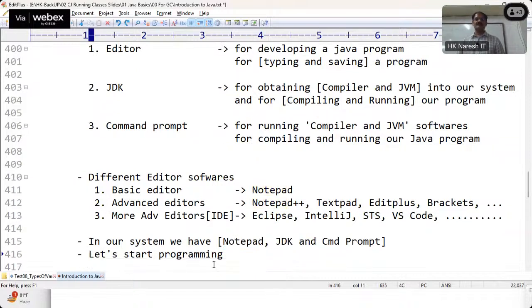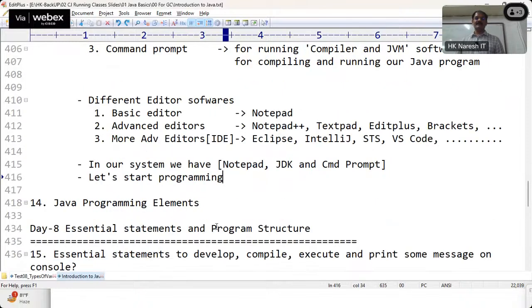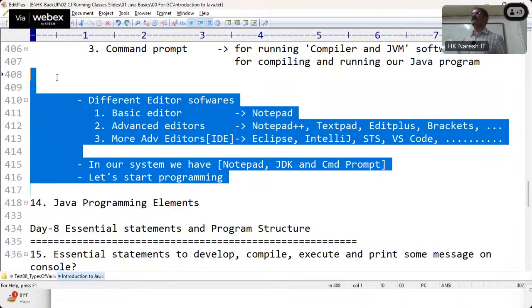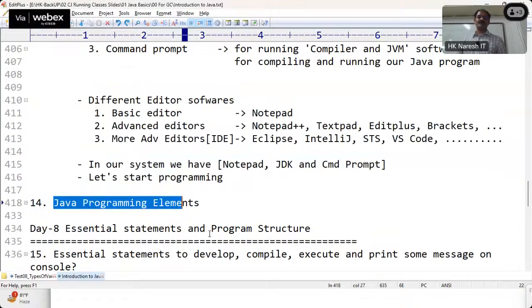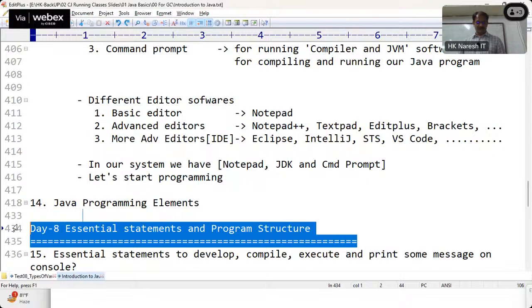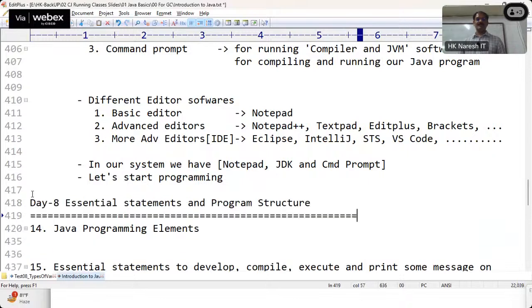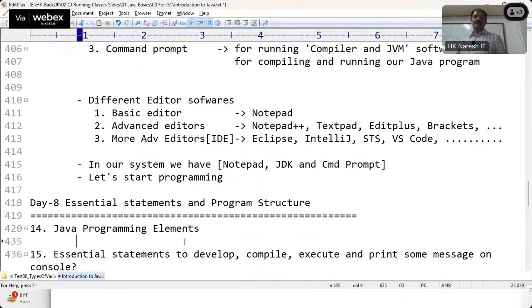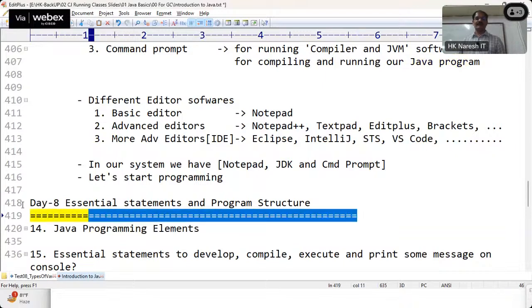Let's start the program. Now please write this heading and tomorrow I'll explain. By this we completed theory and made our system ready to develop programs. So the first point of the program is Java programming elements. By today we completed 7 days of our course. Tomorrow we are learning Java programming elements.